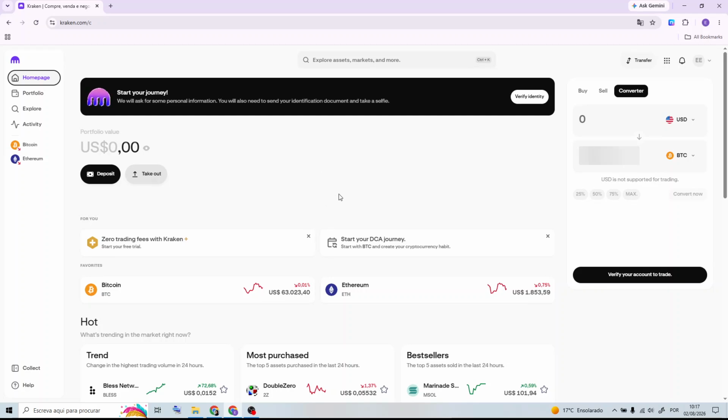In this video, I'll show you how to create an API key in Kraken. First, sign into your Kraken account and click your profile icon in the top right corner. From the menu, select Settings. Next, open the API section and click Create API Key.